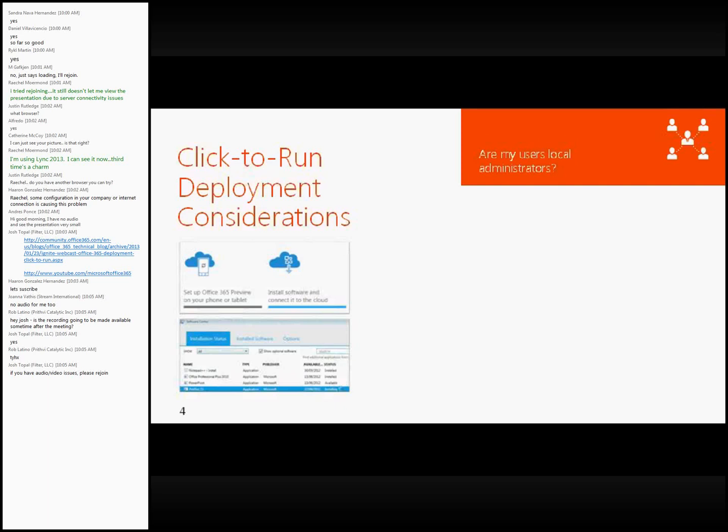You need to be a local administrator in order to install it. And it's not a big concern if you're using software deployment tools, ESD tools like Config Manager, BigFix, Altiris, Intune. So if you have any type of electronic software delivery tool or distribution tool, Click to Run can easily fit into any of those tools. All you need is the ability to install Office in an elevated fashion.